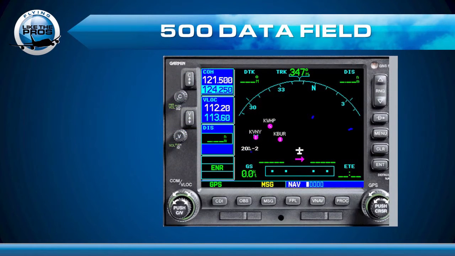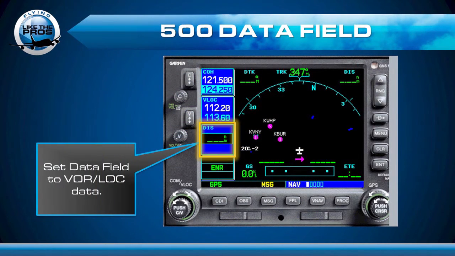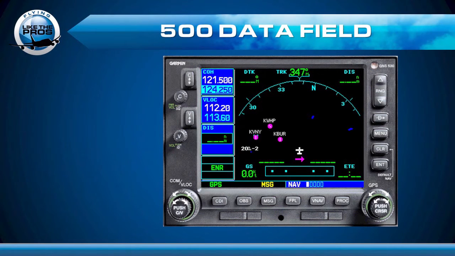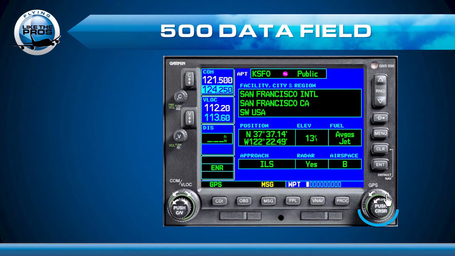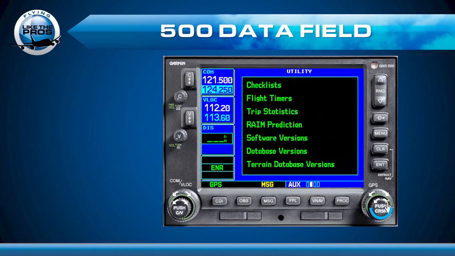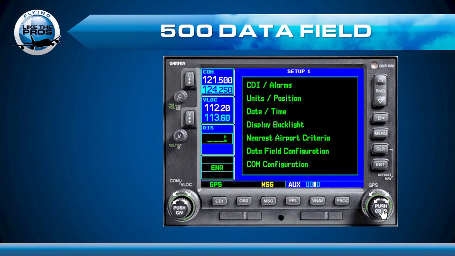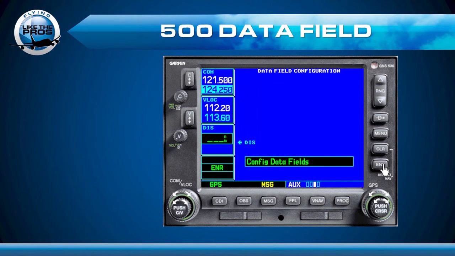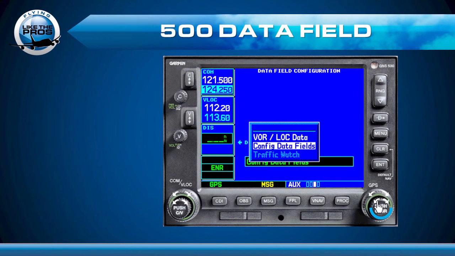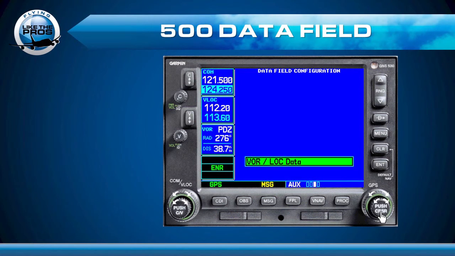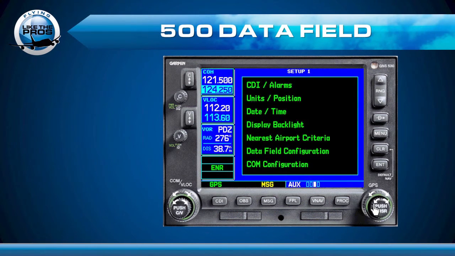For you Garmin 500 users, we have what's called the data field. And here we can change the field and the data and what it's set to. To do this, we're simply going to go over to the aux chapter, aux page 3. We're going to turn the cursor on, scroll on down to data field configuration. Press enter. You can see it's set to distance, so all we have to do is highlight config data fields and press enter. And then simply scroll up, and we're going to choose VOR localizer data. And now you can see the data field is populated with the VOR, radial, and distance.